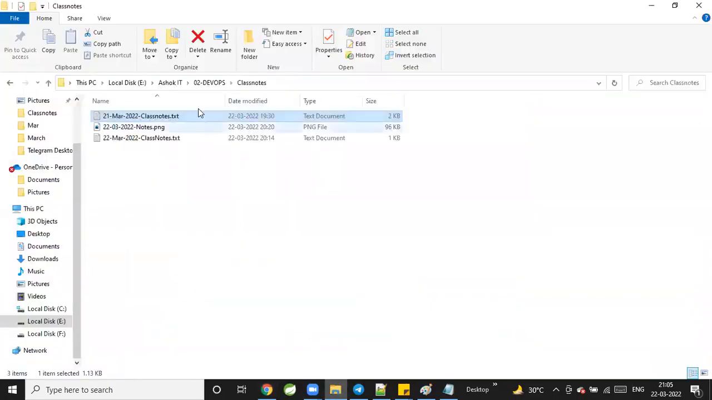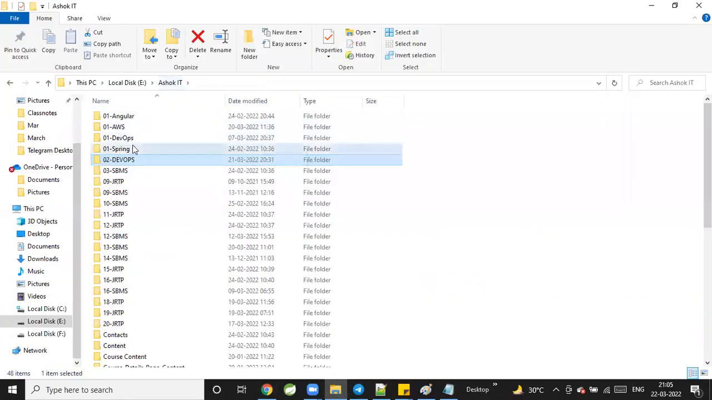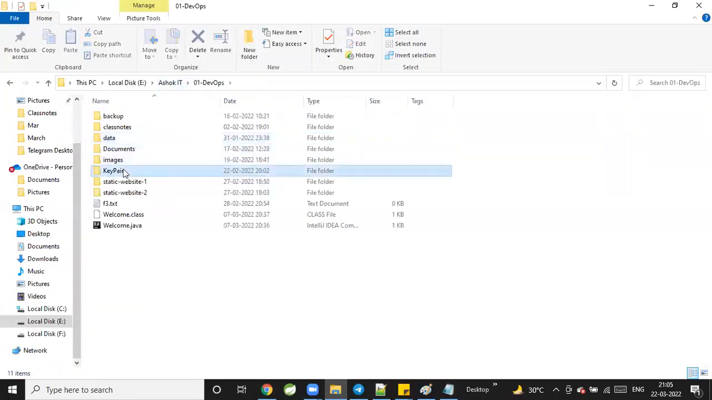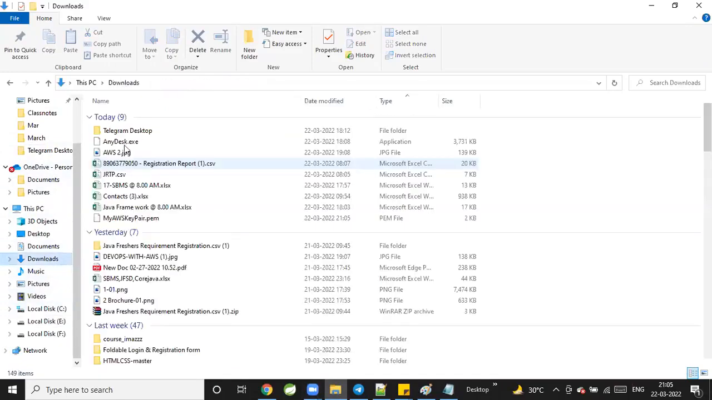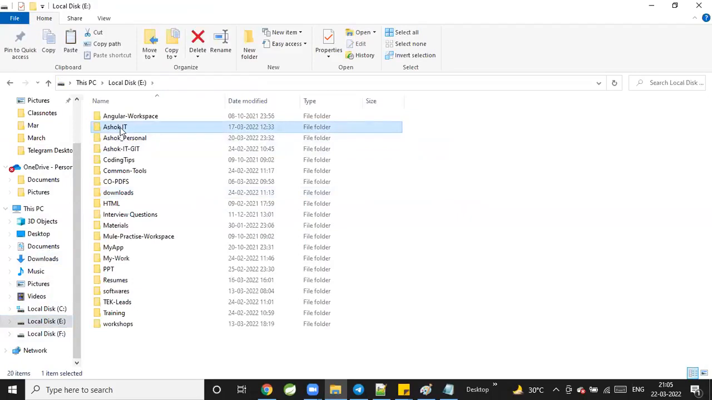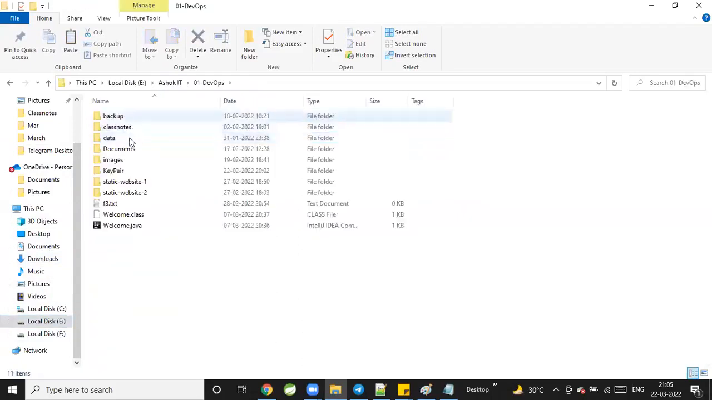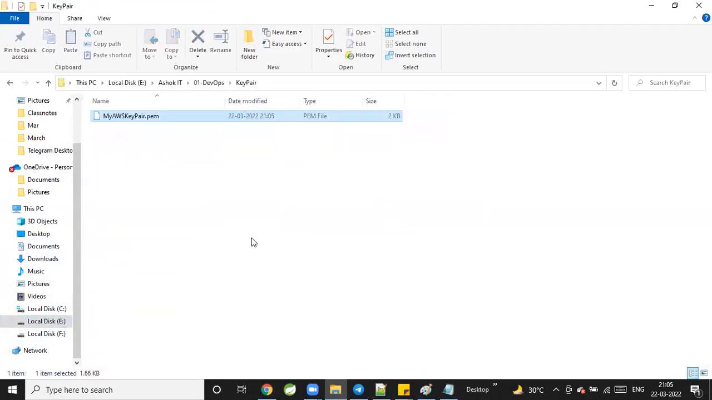Meanwhile, let me go to our key pair folder. Let me delete these key pairs. I have deleted the key pair because now I have downloaded a new key pair. That is a PEM file. Take this, keep this in the key pair folder. Perfect. I have a key pair now.